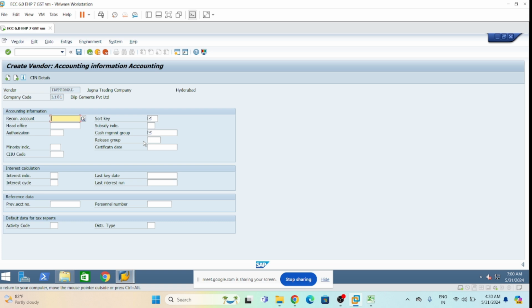And here I will give reconciliation account for domestic, 150000. Give reconciliation account 150000. Then give sort key 014, and then give cash management group A1. Reconciliation account 150000, sort key 014, cash management group A1. Then click enter.